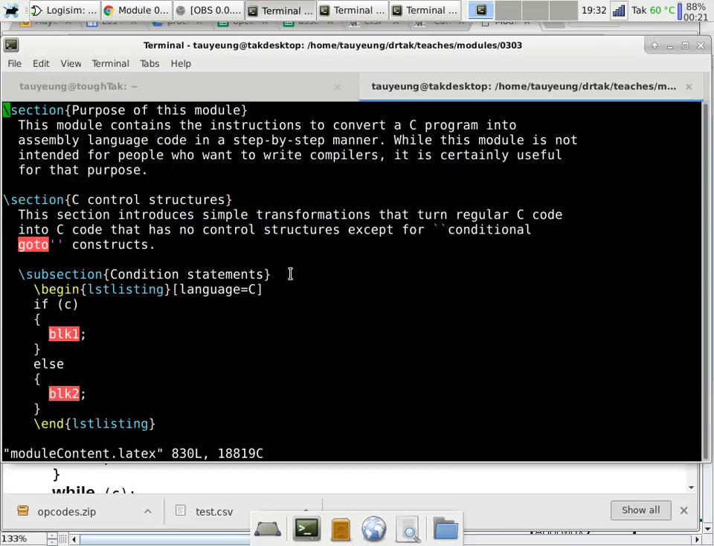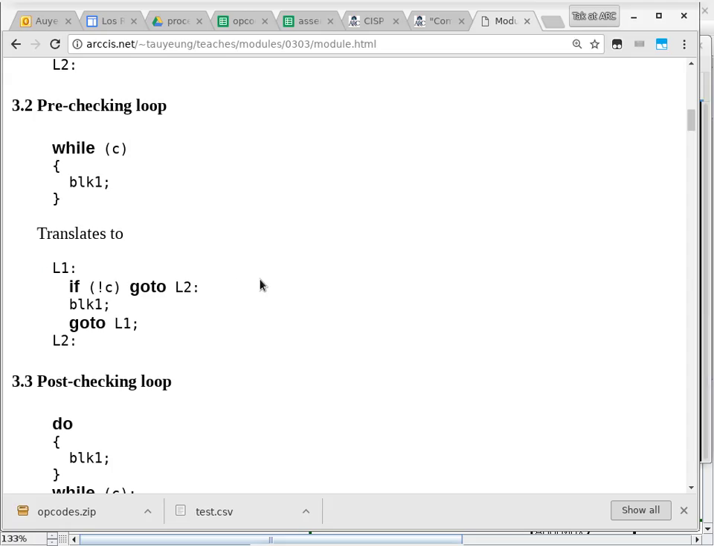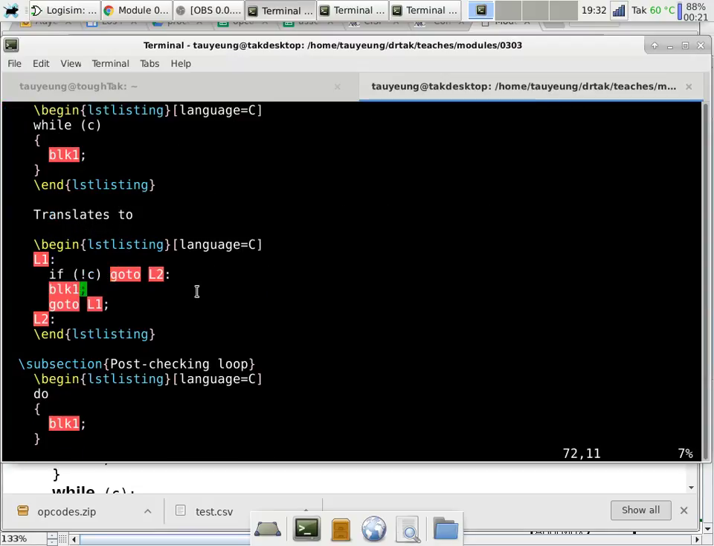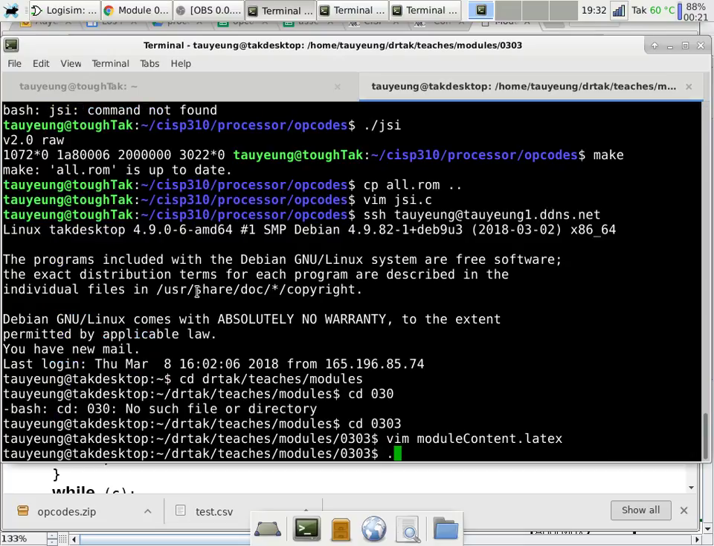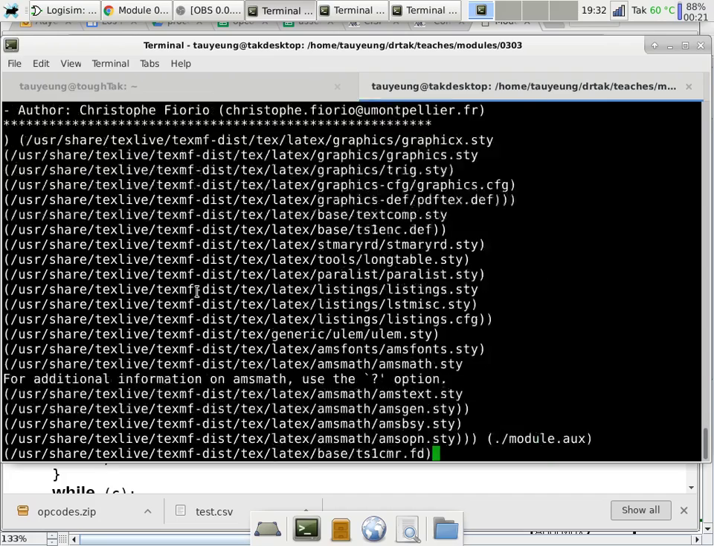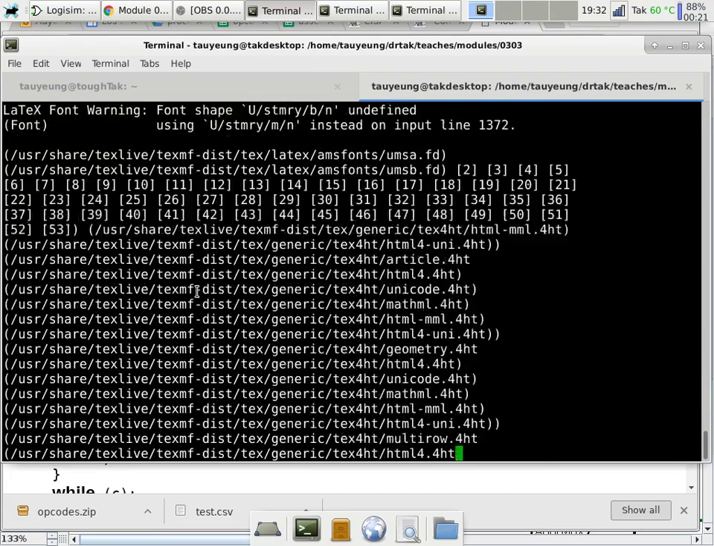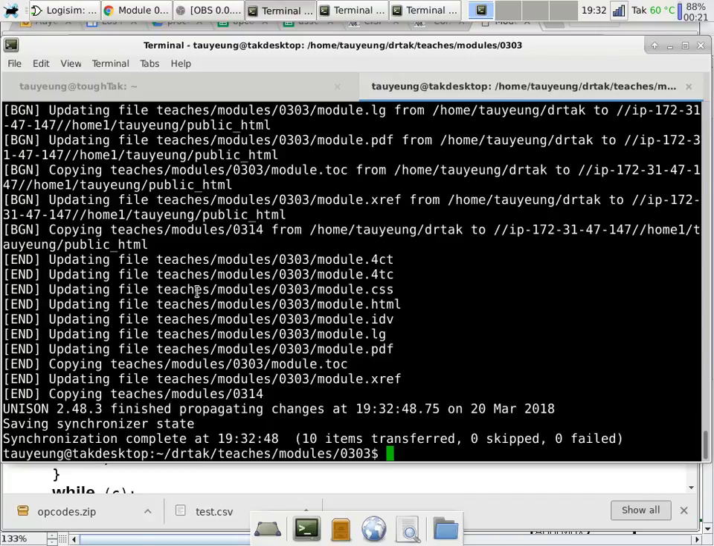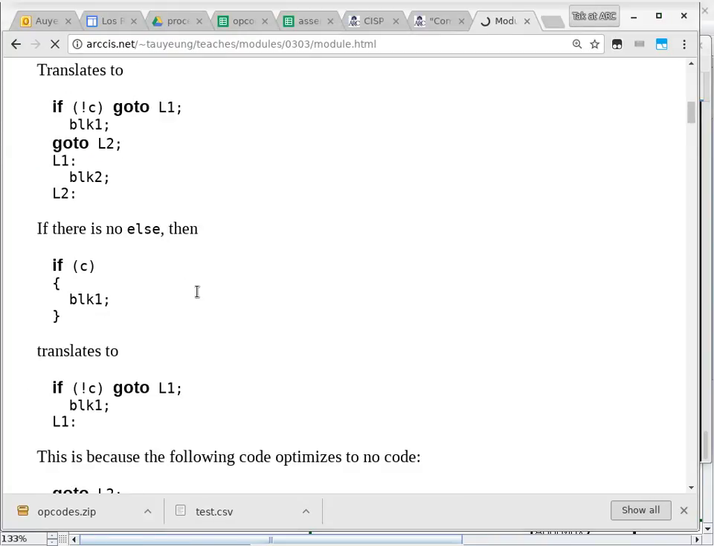And we're looking for goto L2 with a colon. Okay, so we're looking for goto L2 with a colon. There we go. Change that to a semicolon. And then we can republish the whole thing. There we go. And then refresh.